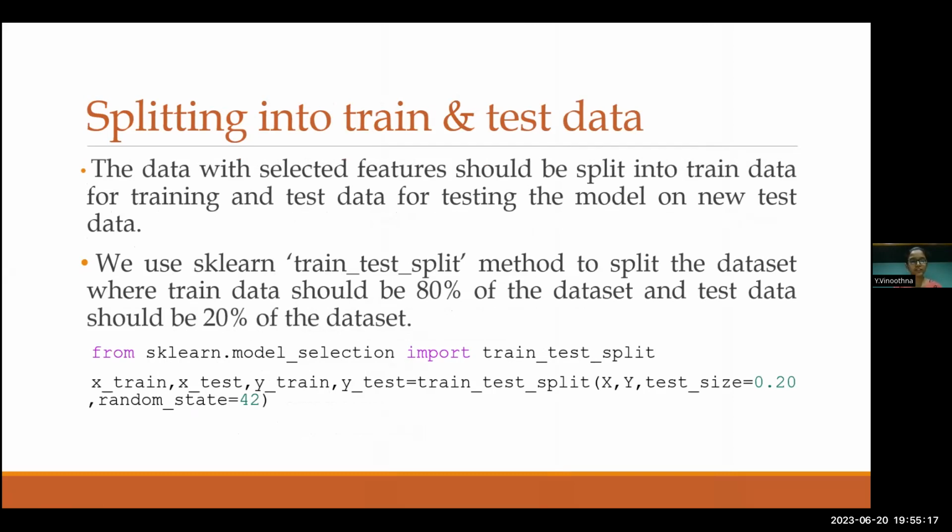So up to now we have cleaned the data set, and we have selected the appropriate features. So now the process of model building starts. Before building the model, we have to split the data set into training and testing data sets. The training data should be 80% of the whole data set, and the testing data should be 20% of the data set. By using scikit-learn's train test split method, we can split the data set into training and testing data sets.